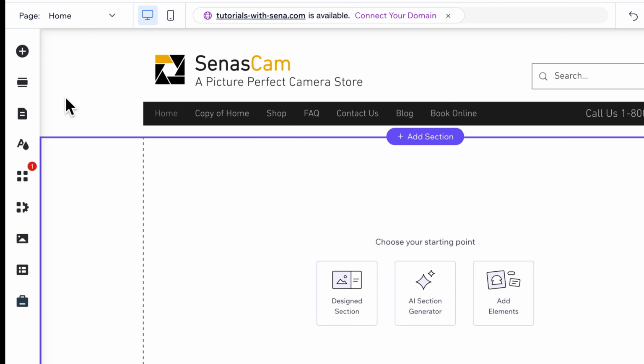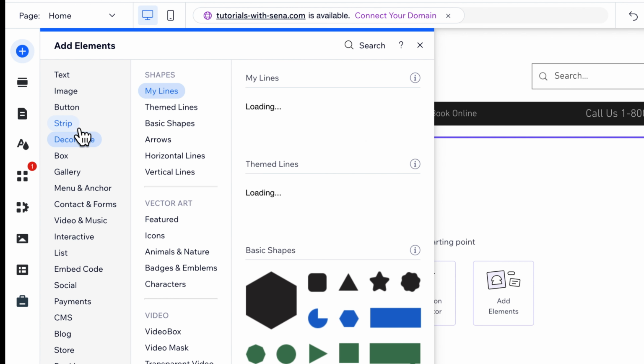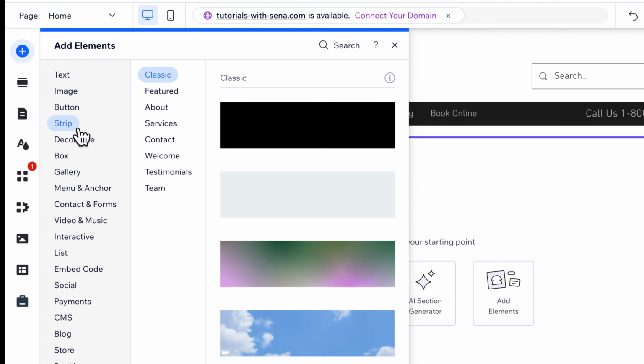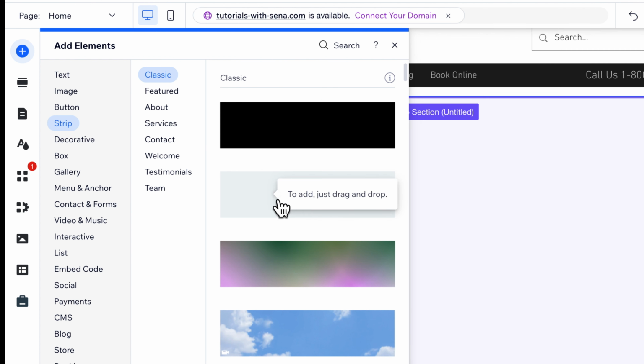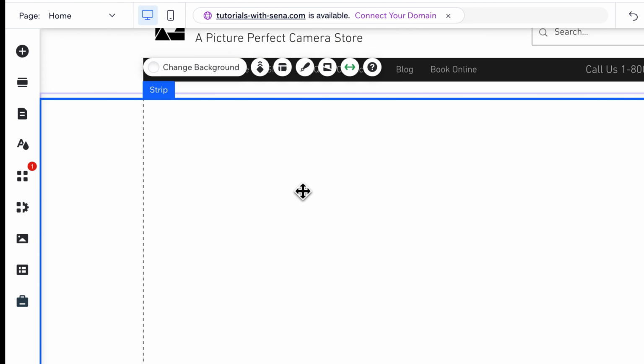And then after that, you want to go to the top left of your screen and then choose add element. And then you want to go to strip right here. You want to click on it. And then you can just choose anything. But I choose this one for the image. Don't worry, it's just a template and you can change the image later.